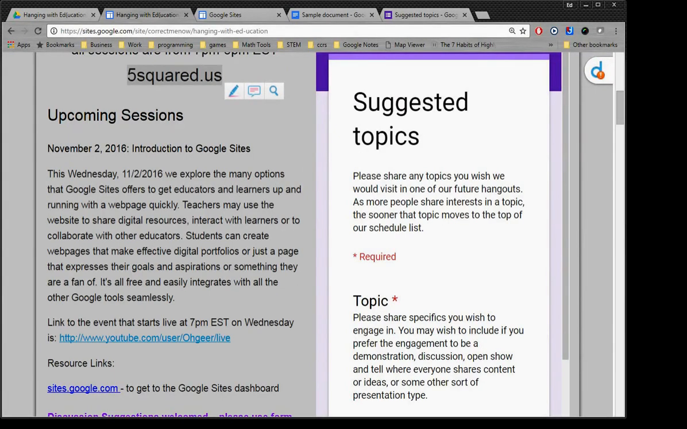If anybody is able to type in the chat, it would be very helpful to know if the volume settings and all of that is all set. Just give me a little thumbs up.